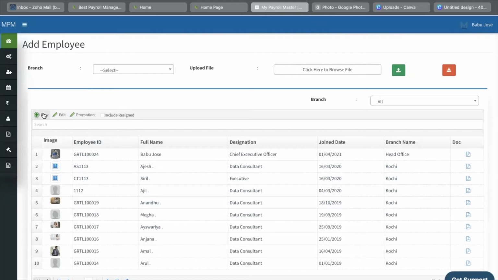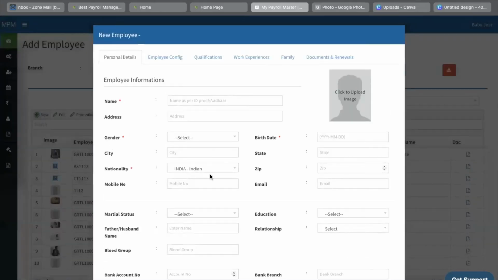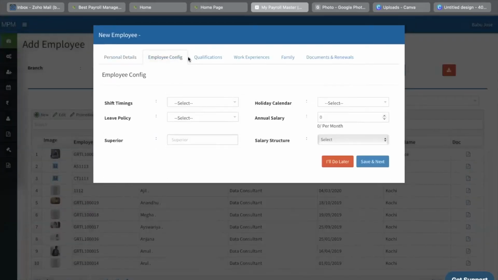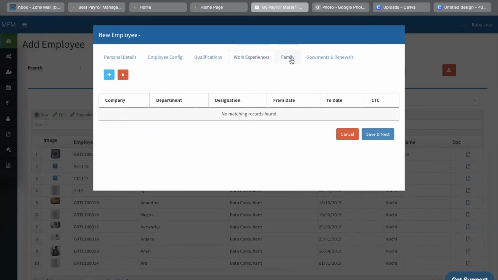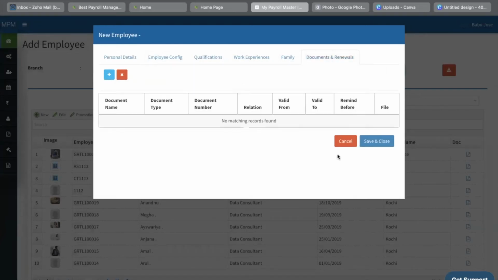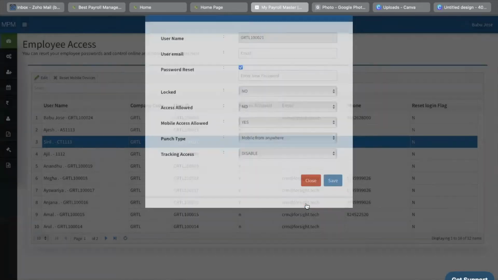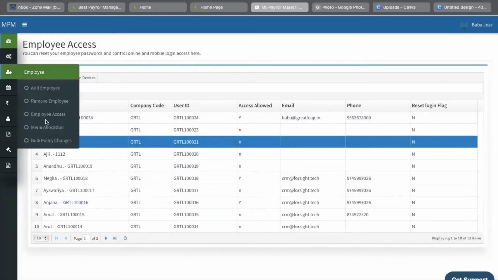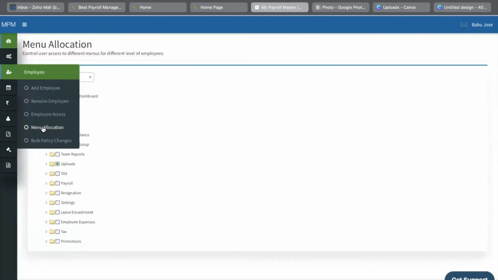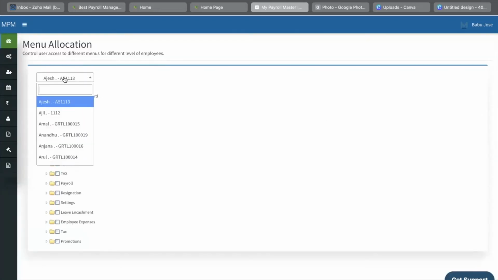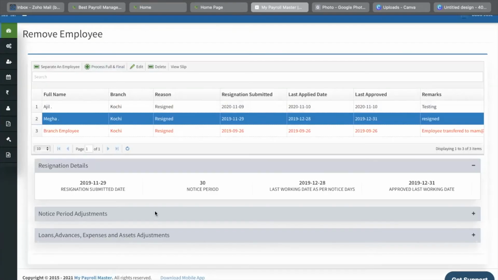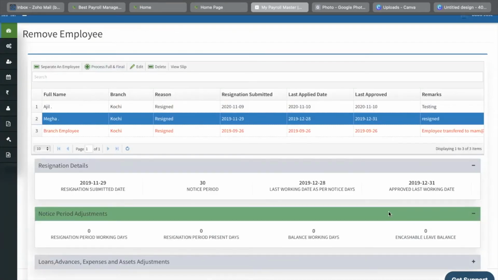Capture all relevant details of your employees either through a form, or you may even upload an Excel file with all the details. You can control your employees' self-service and mobile application access here. You may even allocate different forms to particular employees so that she can perform that function specifically. You can separate employees and do their full and final settlement from here.